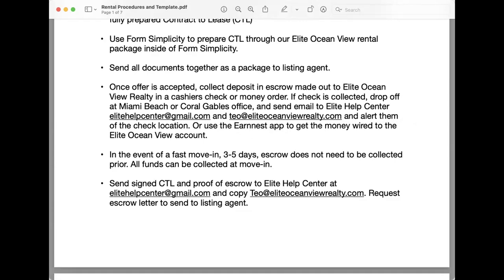Okay. Let me check here the chat real quick. All right. So, question: all 3 months go on escrow or just the security and last? Actually, it's only the first month that you collect as a deposit, and that's the only thing that goes in escrow. Okay. So, the first month, let's say the rent is $3,000 a month, you're going to collect a $3,000 check once the offer is accepted, and that goes in escrow.